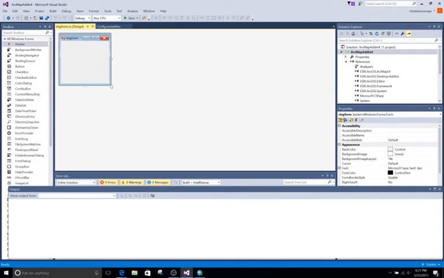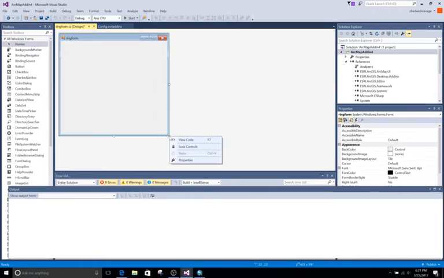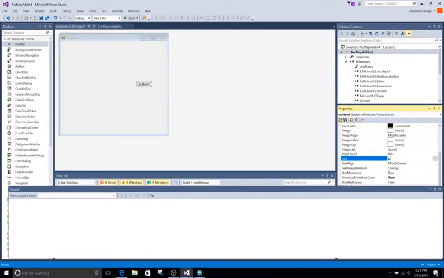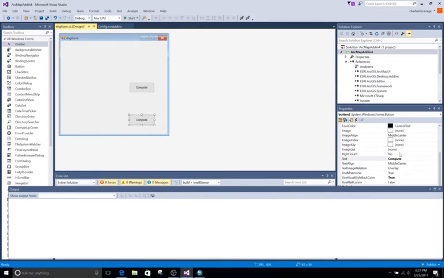Here's where we actually build our form. So we're going to want to add 2 buttons here. Down here in our properties pane, the properties of those buttons will show up. So we want this button to say compute. Make that real nice and big there. Actually, just going to hit Control C, Control V. We'll make a copy of that. We'll move that down here. We want this second one to say close.